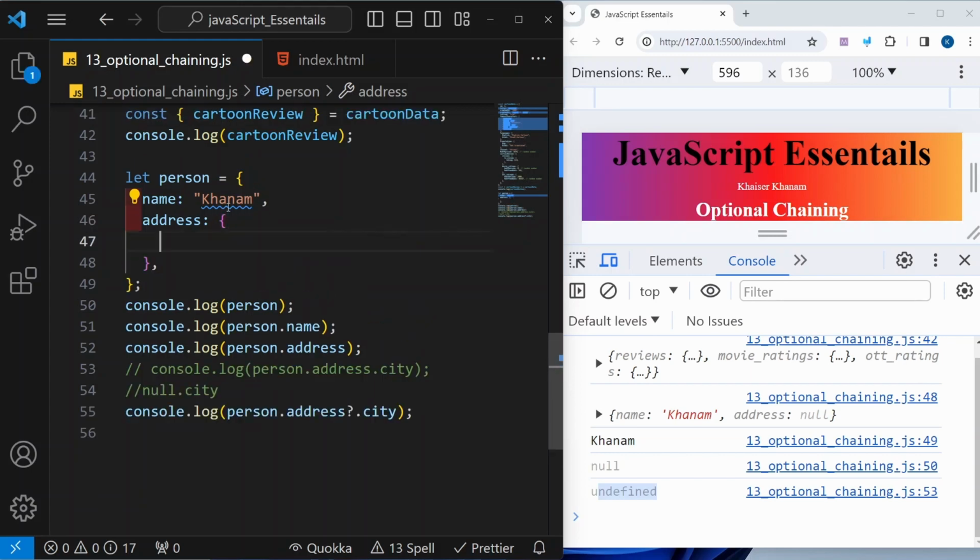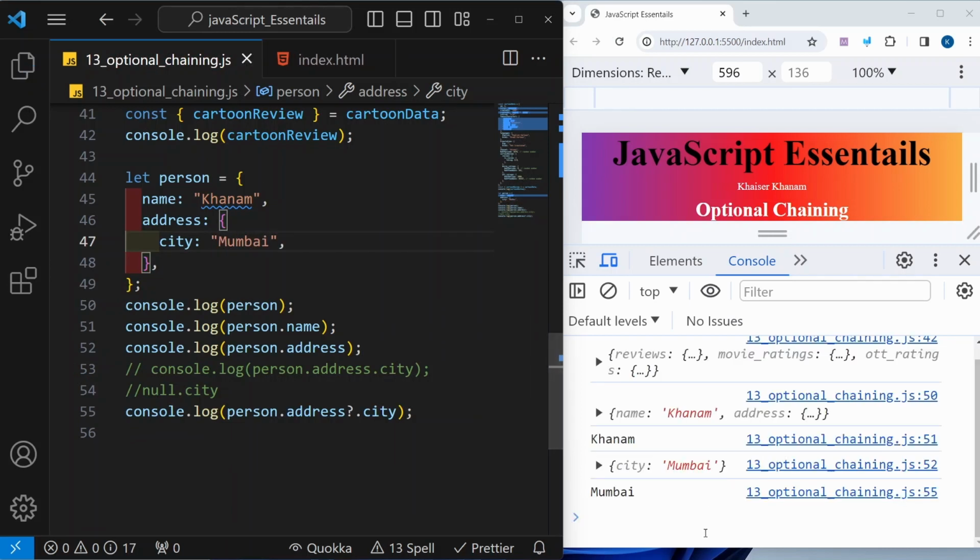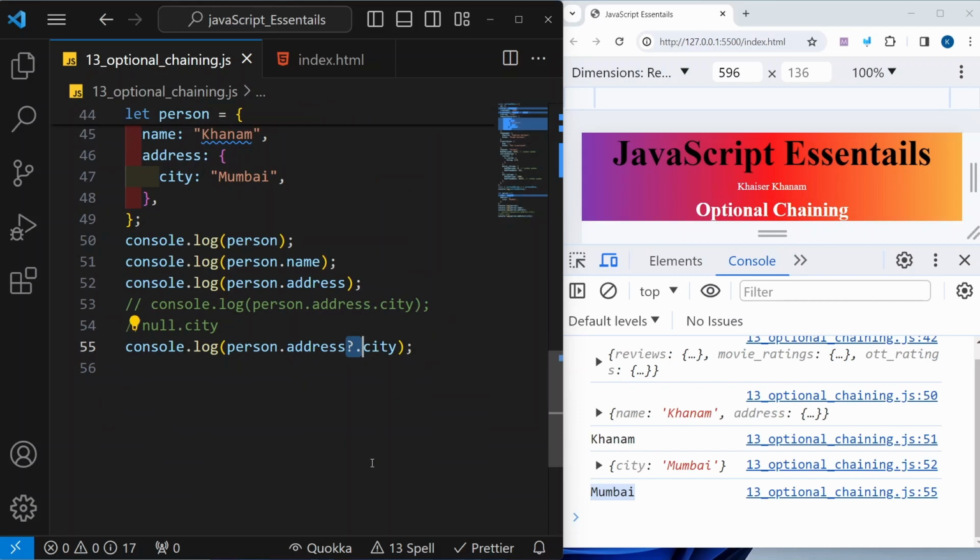Now inside this, let me just create city. City, I will give Mumbai. Save it. Now you can see I got the result Mumbai. If I am having data, then I will be getting that result. If I am not having it, and I directly try to access that property from null, then I will be getting a type error. But using this optional chaining operator, we are preventing that error. Instead, we are just displaying undefined.